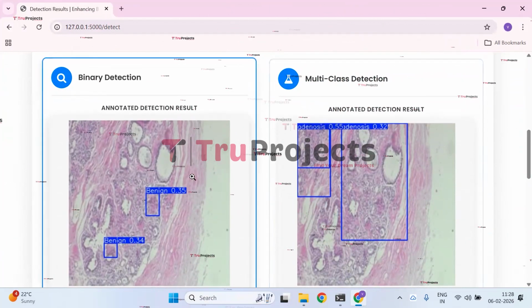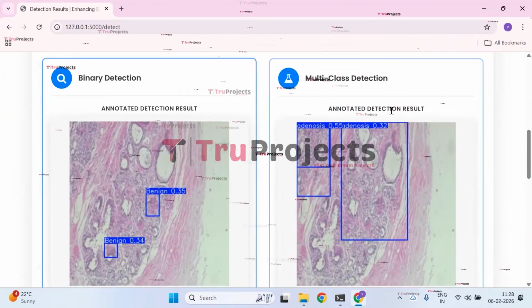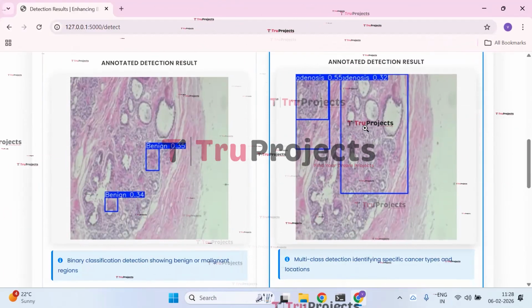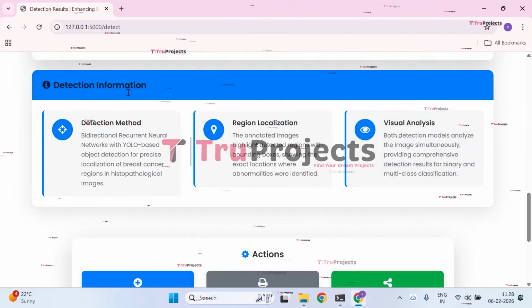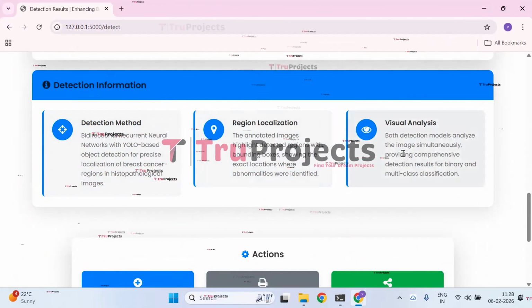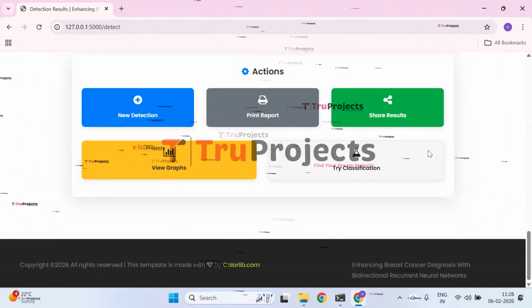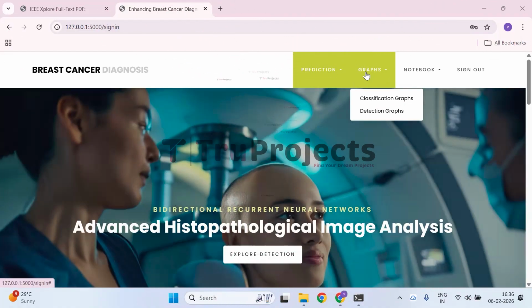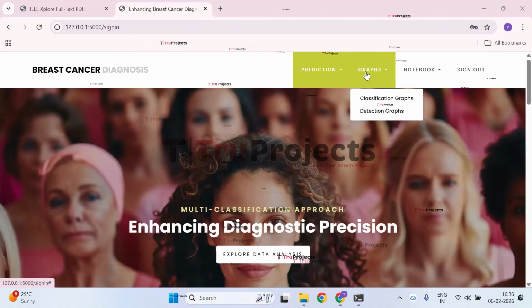It's clearly showing along with the bounding boxes. And here we have multi-class detection with the bounding boxes. We also have the detection information, like detection method, region localization, and visual analysis. Now click on the graphs button so that classification graphs and detection graphs will be displayed.